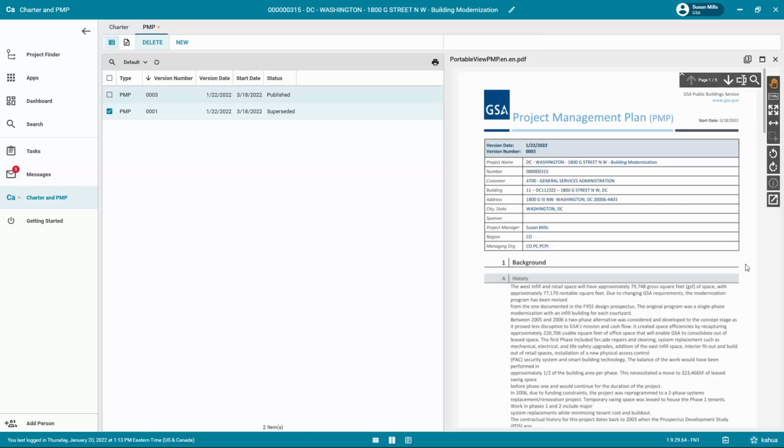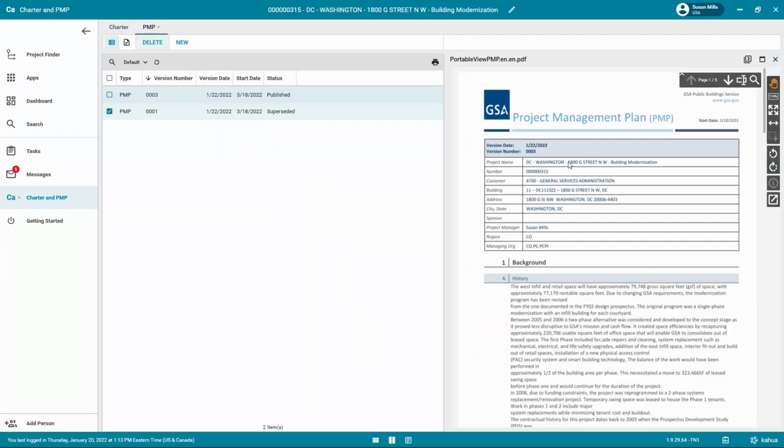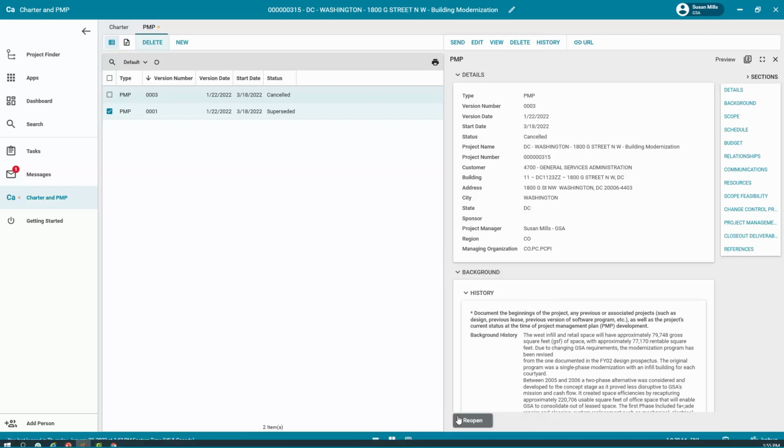To download the PDF, click the up arrow located at the bottom of the right toolbar. Click the Download button to download a copy to your desktop. To close the portable view, click the X in the right corner. To cancel a PMP, click the Cancel button and the status will change to Canceled. To reopen a canceled PMP, click the Reopen button.